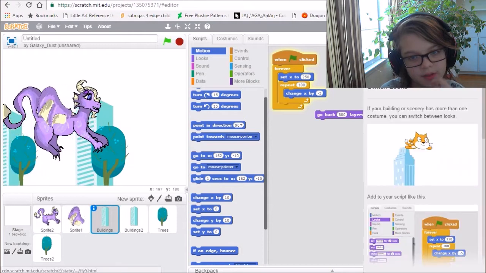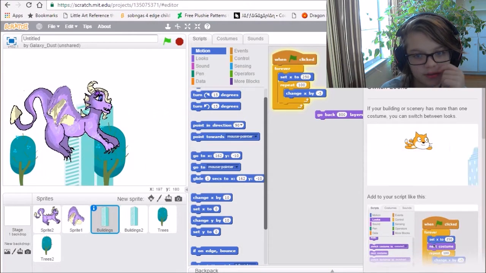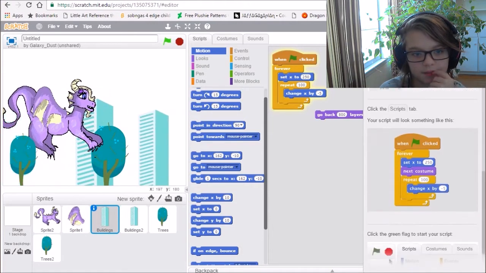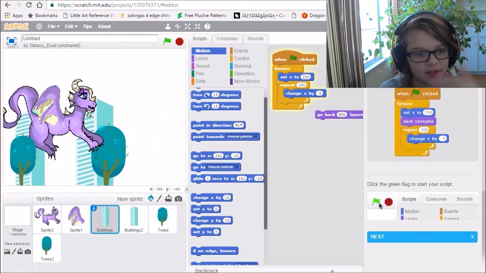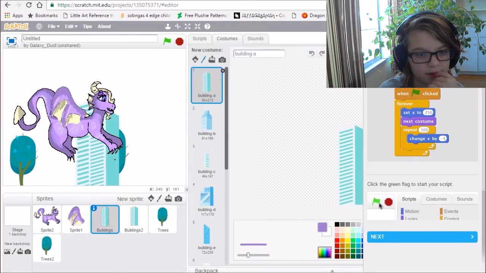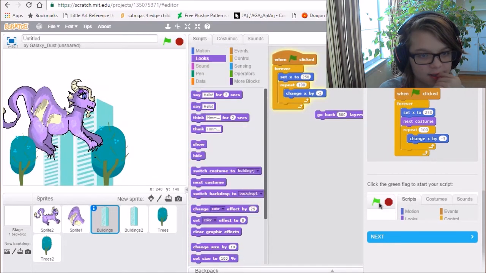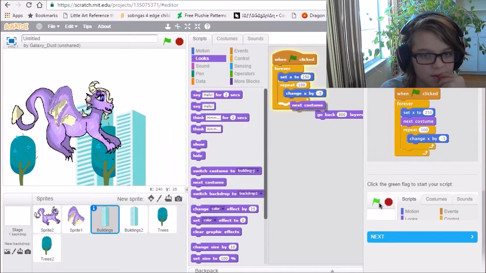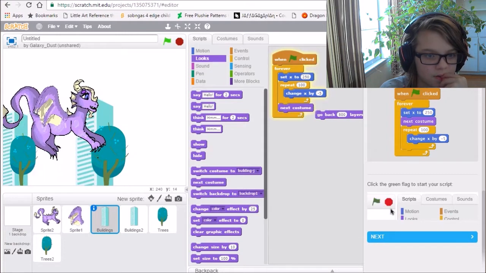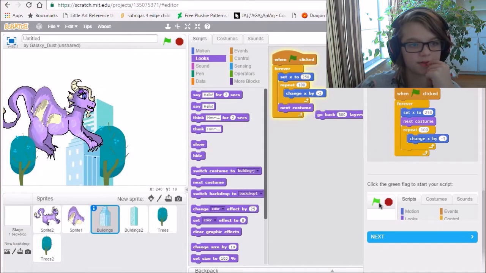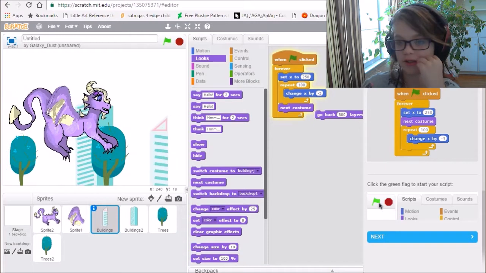Next. With more than one costume, we can switch between looks. Yeah, so we can make the buildings have different costumes, which is cool. We'll have another building. Oh yeah, so it has different buildings. Like lots of different buildings here. So, next costume. So now she's flying through a bigger city.